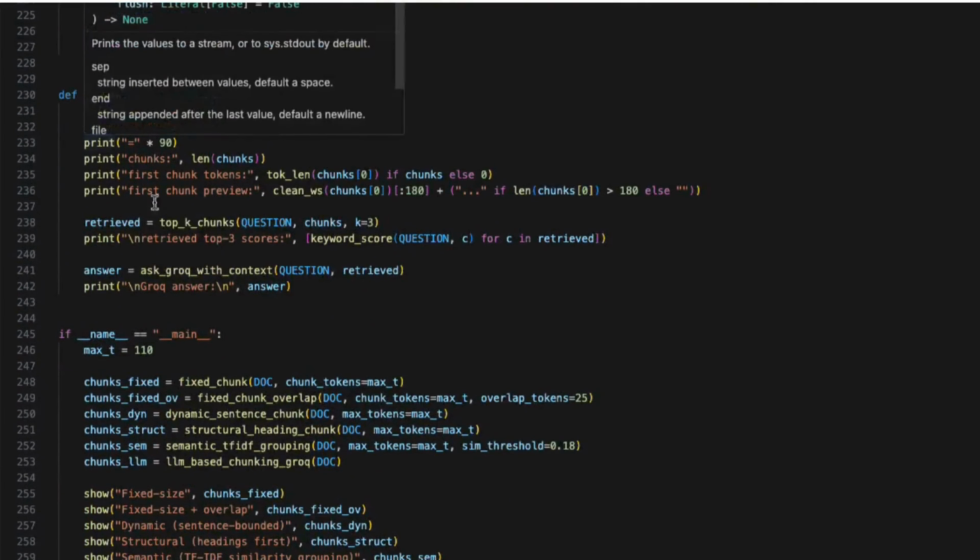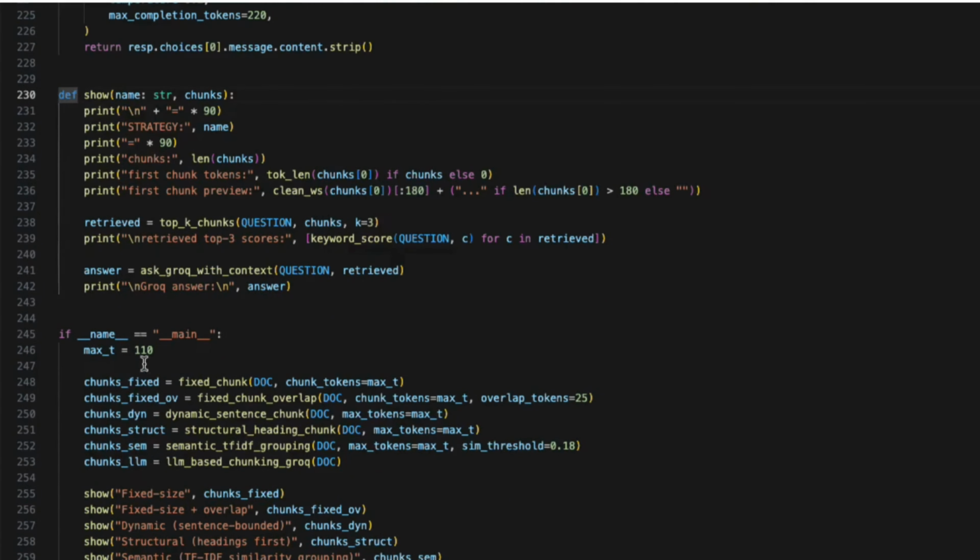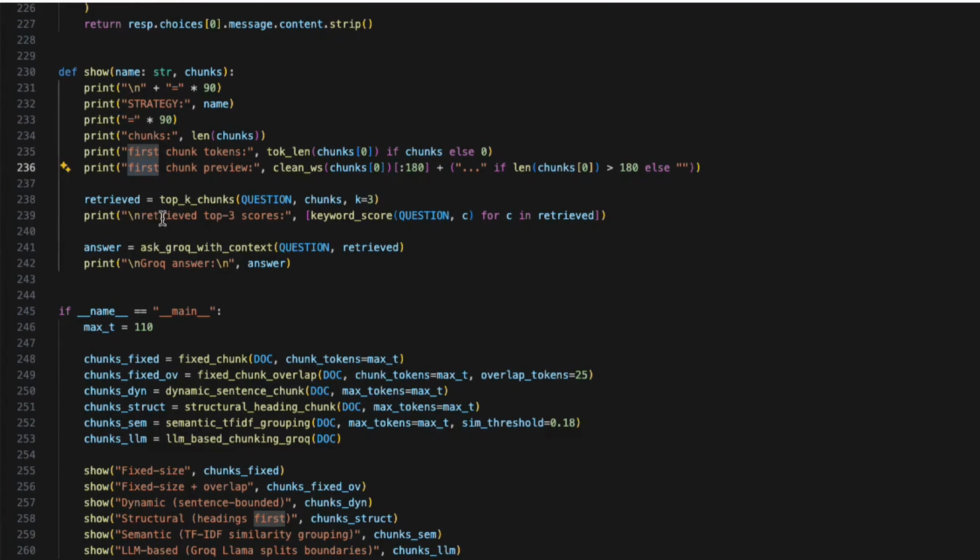Then a show function, just a display helper function. So this function prints a strategy name, which is whether it's fixed-size chunking or sentence-based chunking. Then the number of chunks. Then a short preview of the very first chunk. Token and chunks. Then it also finally prints the model's answer, in the last case, which is LLM-based chunking. This keeps the output consistent across every strategy.